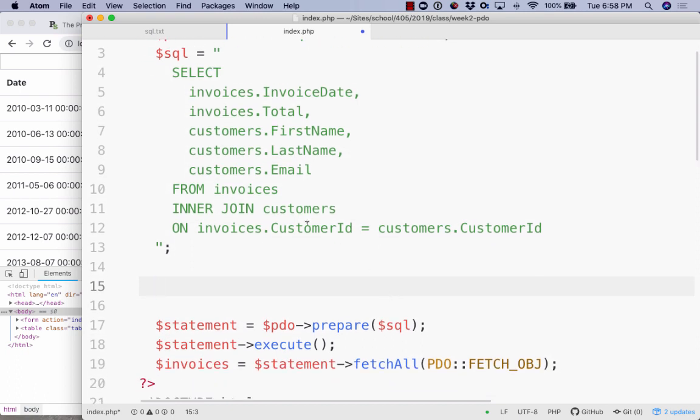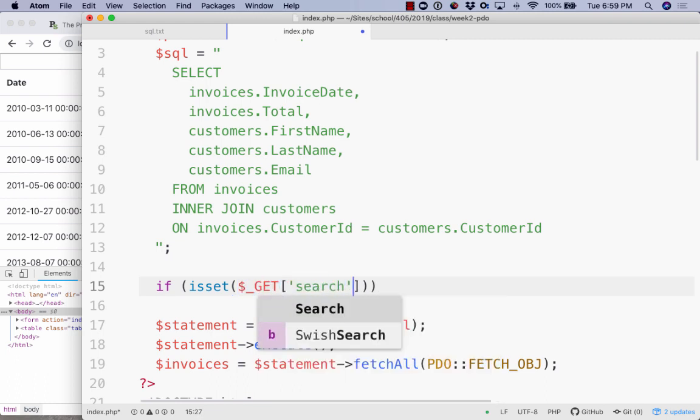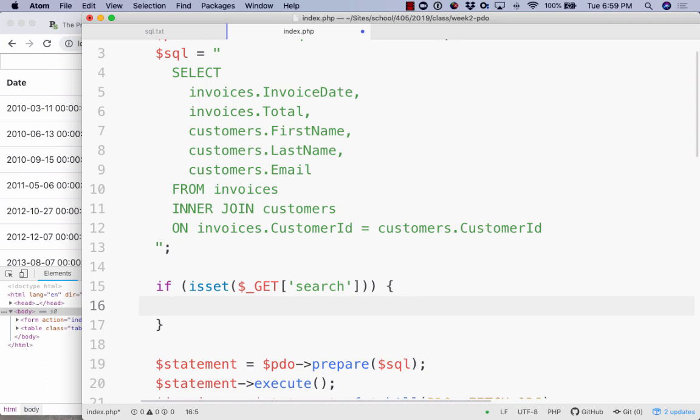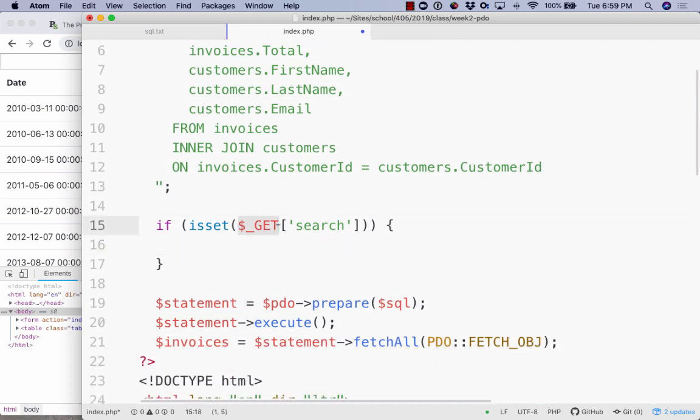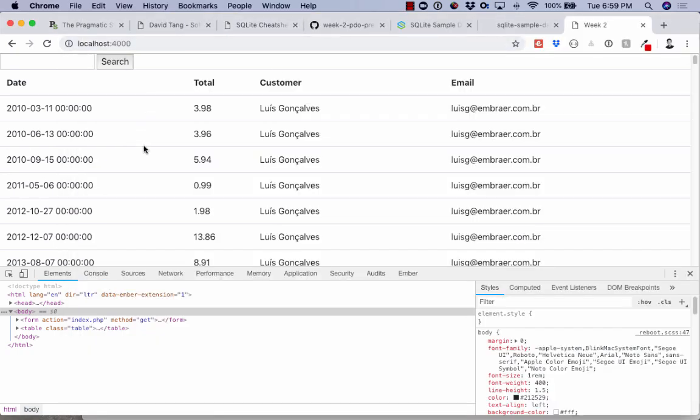Okay, so right after the SQL statement, I'm first going to check to see if this thing exists. There's a function called isset, and we can check to see if this search query string parameter exists, or if it has been set. If it has been set, then I'm going to alter this SQL statement. For those who are unfamiliar, $_GET allows you to pull query string data. So the value for search would be, in this case, the email that I typed in.